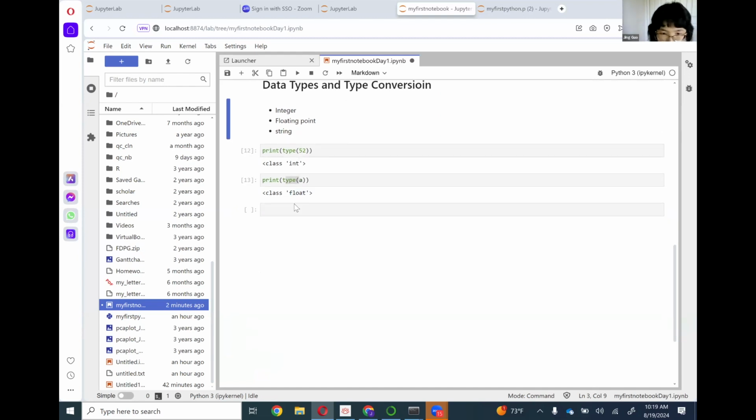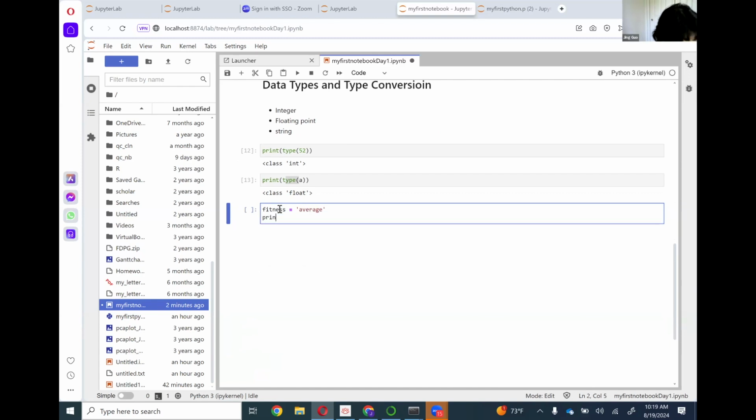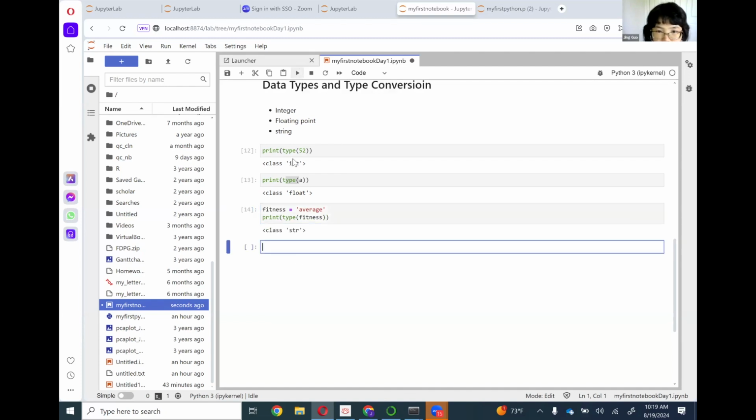So if we have created another one called fitness is equal to average, and then we print the type for our fitness, this will return us a string type. So types control what operations can be performed on a given value. For example, for string type, we cannot subtract it.